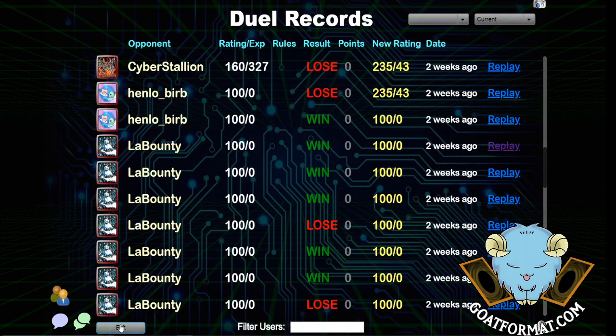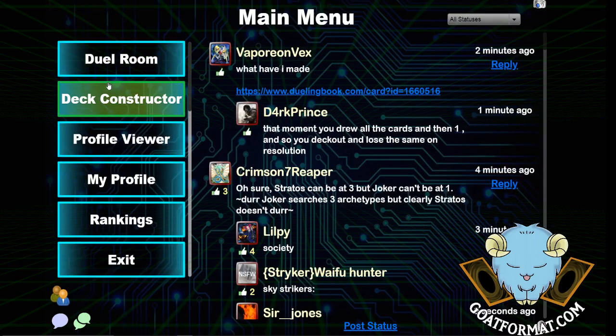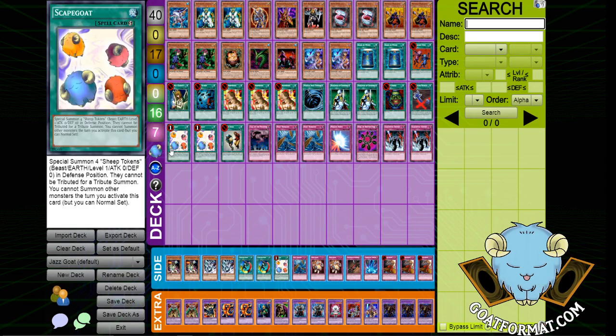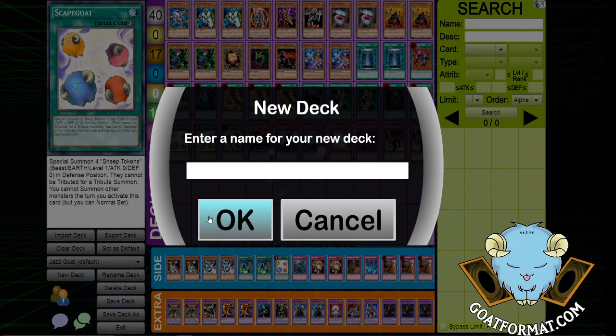But so then I guess the first thing you're gonna want to do, if you have not used DuelingBook before, is go to Deck Constructor. We'll start off with a new deck here. Just call it New Goats.